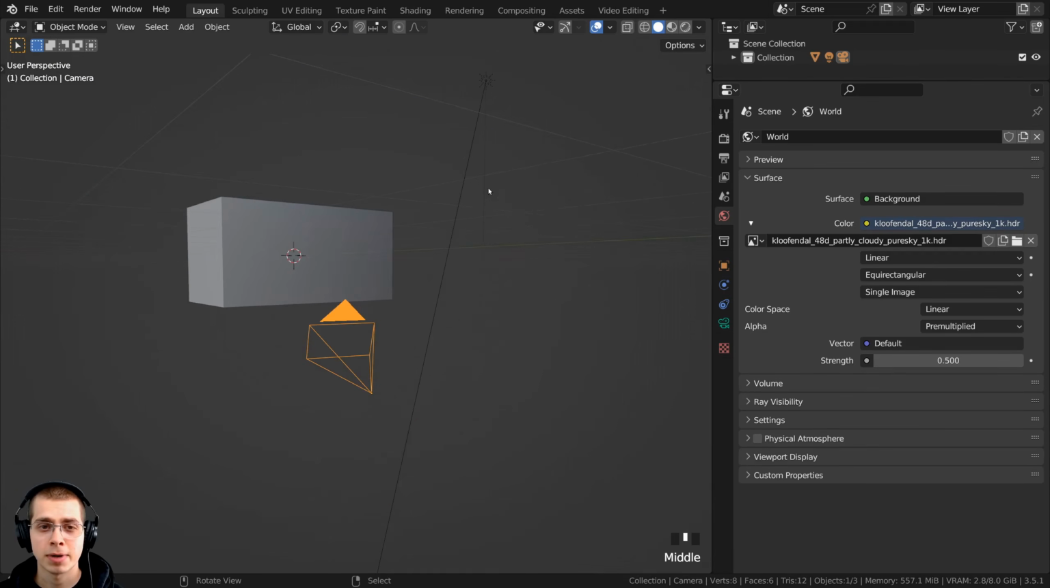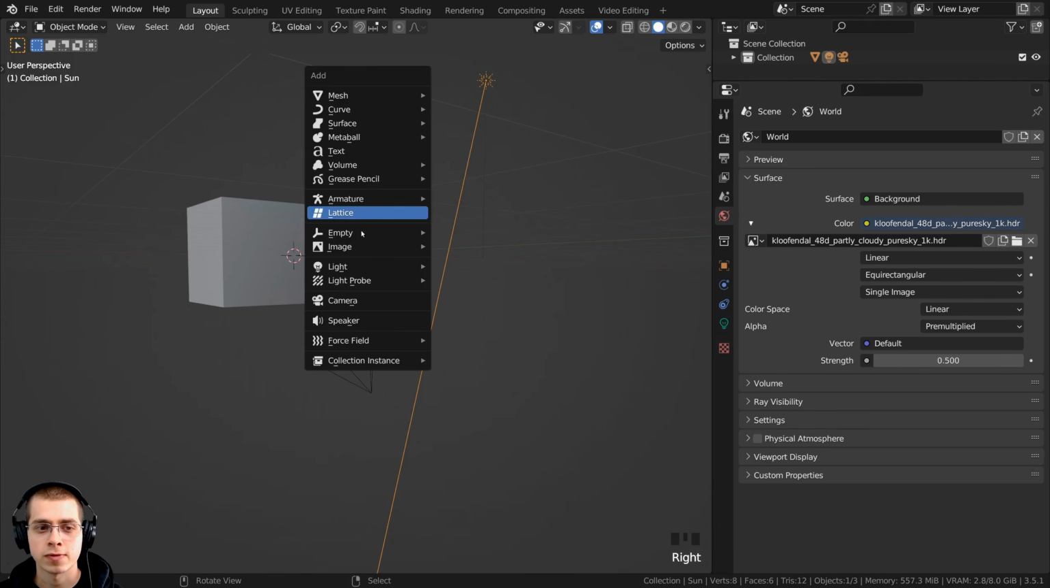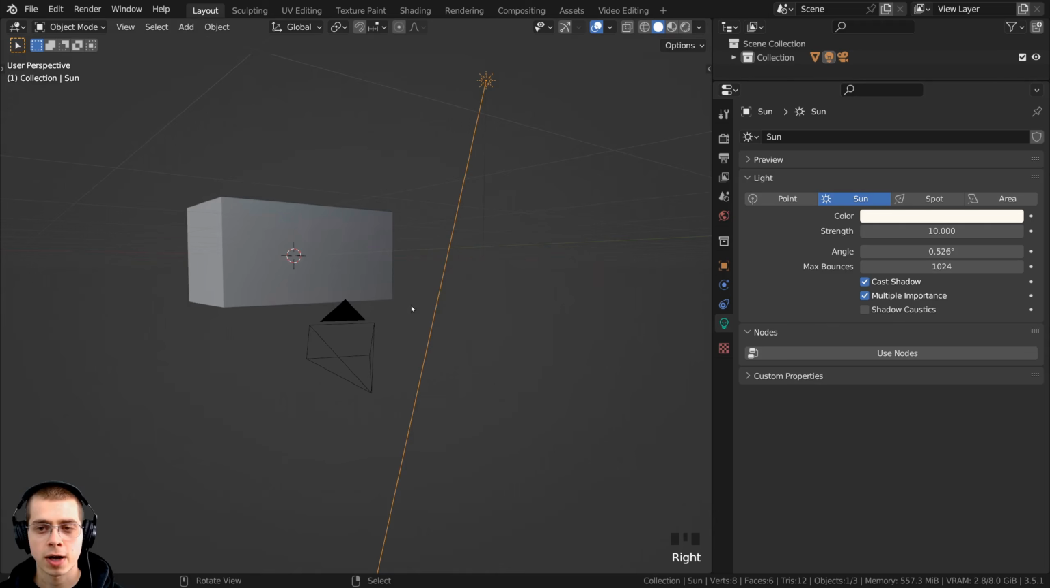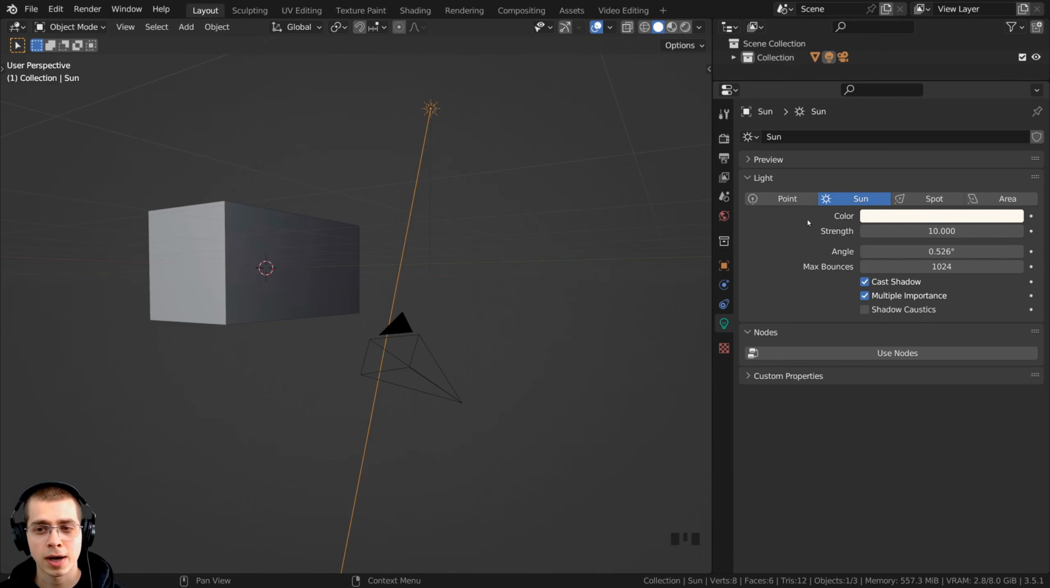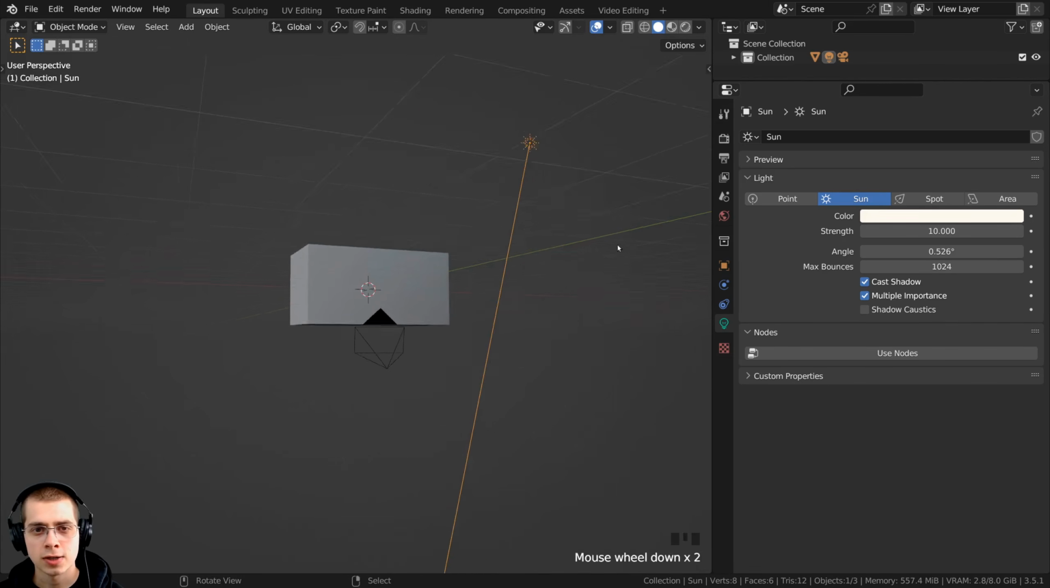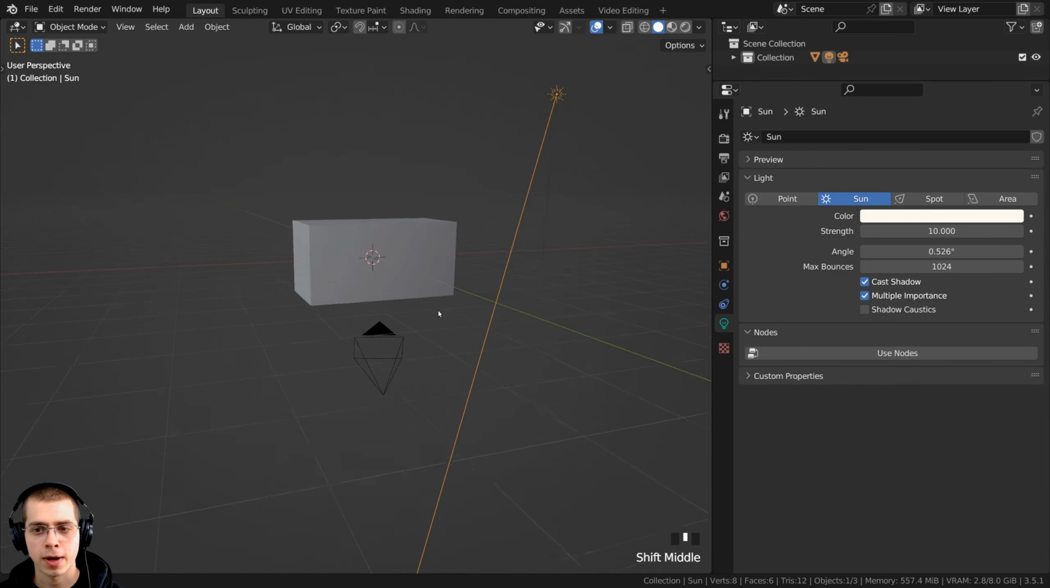And then also to get some nice bright sun lighting, I added this sunlight right here. So if you press Shift A, you can go down here to light and you can add a sunlight. And then if you go right over here to the object data properties, I turned the color to a very subtle yellow color, and I turned the strength up to 10 and just pointed it kind of on the side here down at the object.